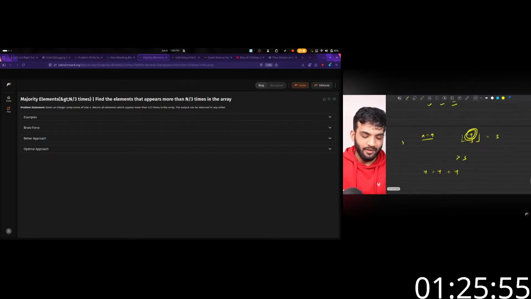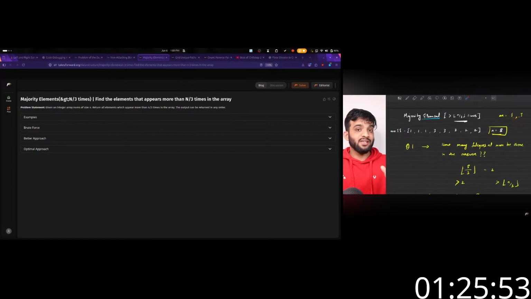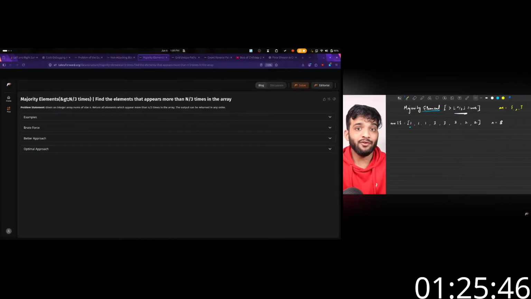So at maximum, the answer can have just 2 integers. At minimum, it can have 0 integers, because it can have no one appearing more than n by 3 times. But at max, we can have just 2 integers. So that is the first thing we have observed. So we know something for sure, that the answer will always have at most 2 elements.